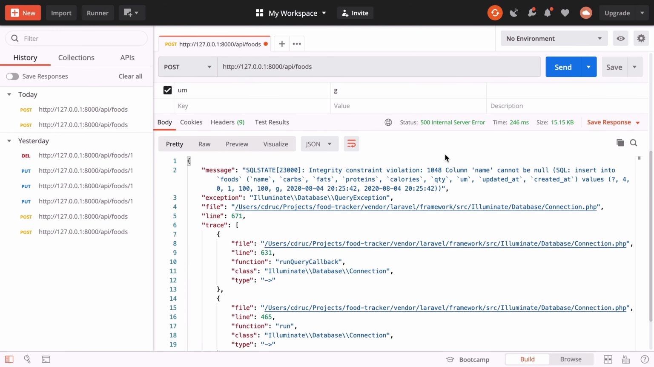Our application blows up. Our table always expects a name when we create the food record. It trusted us and we failed it. We should always protect ourselves by making sure the request contains everything we need to perform whatever action we want. In our case, creating a new food record.